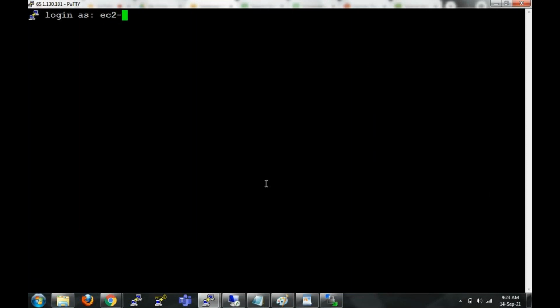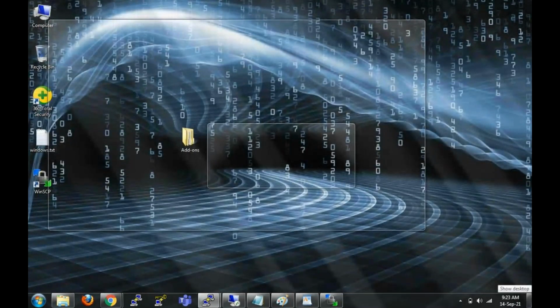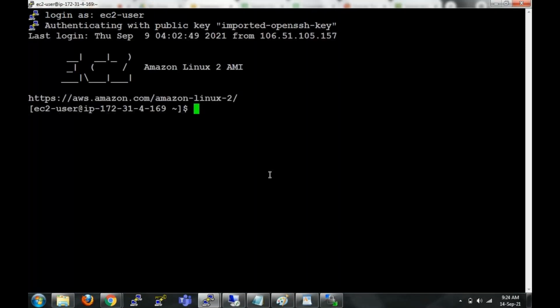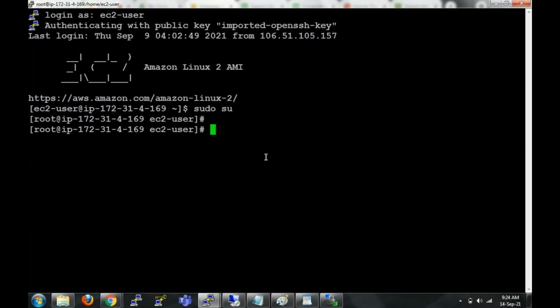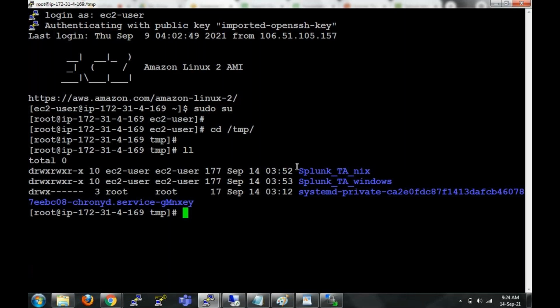Okay, so the username is ec2-user. For any actions you want to perform, you should be root. So sudo su. Now we have copied our files into the temp directory. So cd /tmp, and I'm giving ll, which is a long list, and I can see, okay, here are our files, the two directories which we have copied.